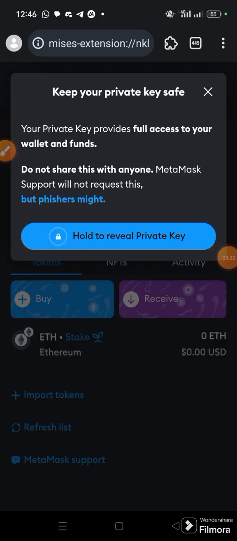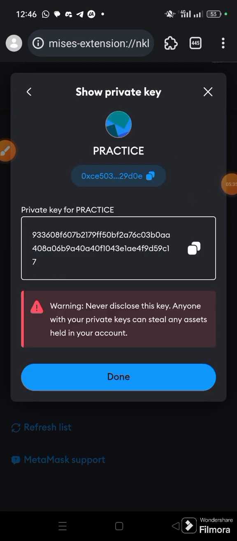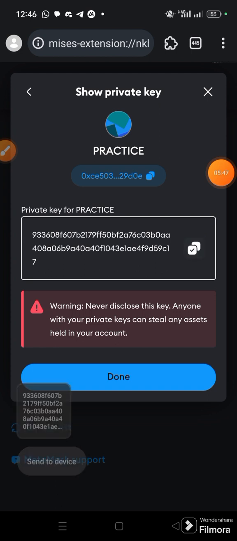Once you input the password you created when you were creating your wallet, now it will open. You click confirm. Now it will ask you to hold on this, and once you hold it down, now leave it. You see, this is my private key, so I'm not bothered because I'm just using this for practice. But please do not reveal yours to anybody. Then touch the copy icon. Once you copy, then click done.